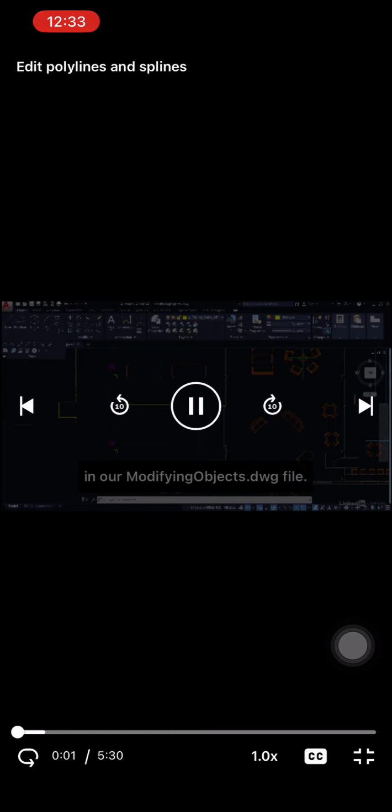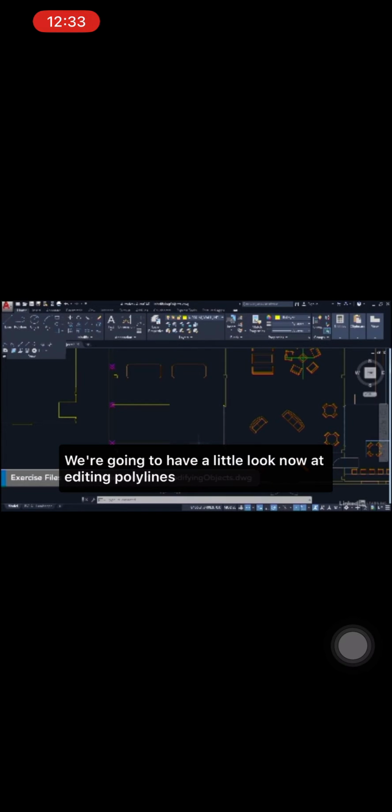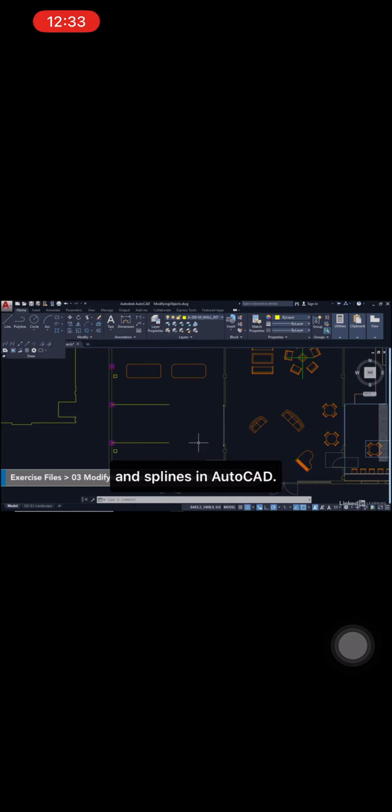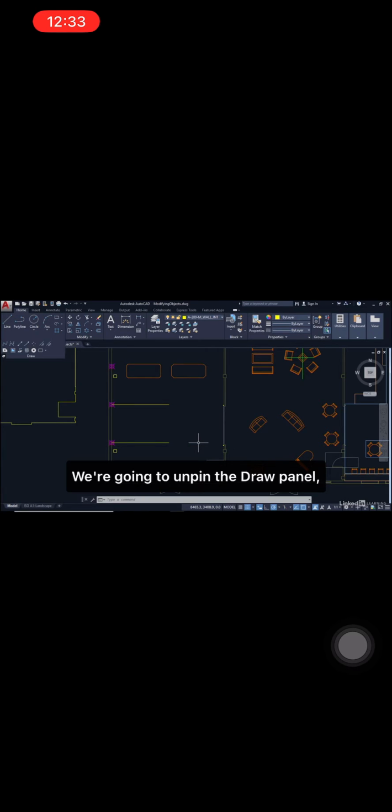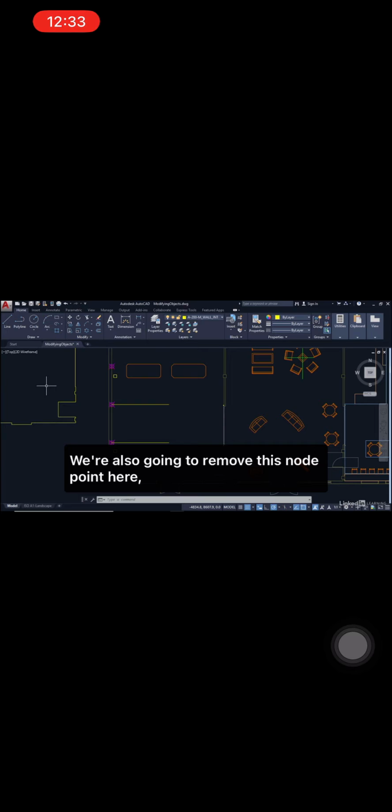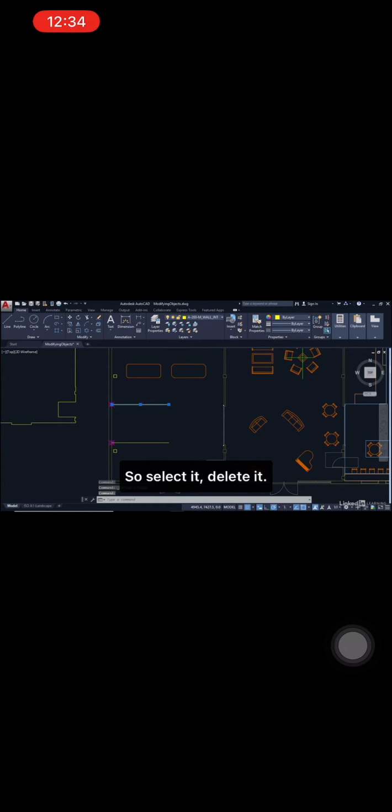As usual, we're staying in our modifying objects.dwg file. We're going to have a little look now at editing polylines and splines in AutoCAD. Before we do that though, we're going to do a little bit of housekeeping. We're going to unpin the draw panel, so that goes back into the ribbon. We're also going to remove this node point here, this AutoCAD point. That one can go, so we'll delete that one like so. And we're also going to delete this line here. So select it, delete it.